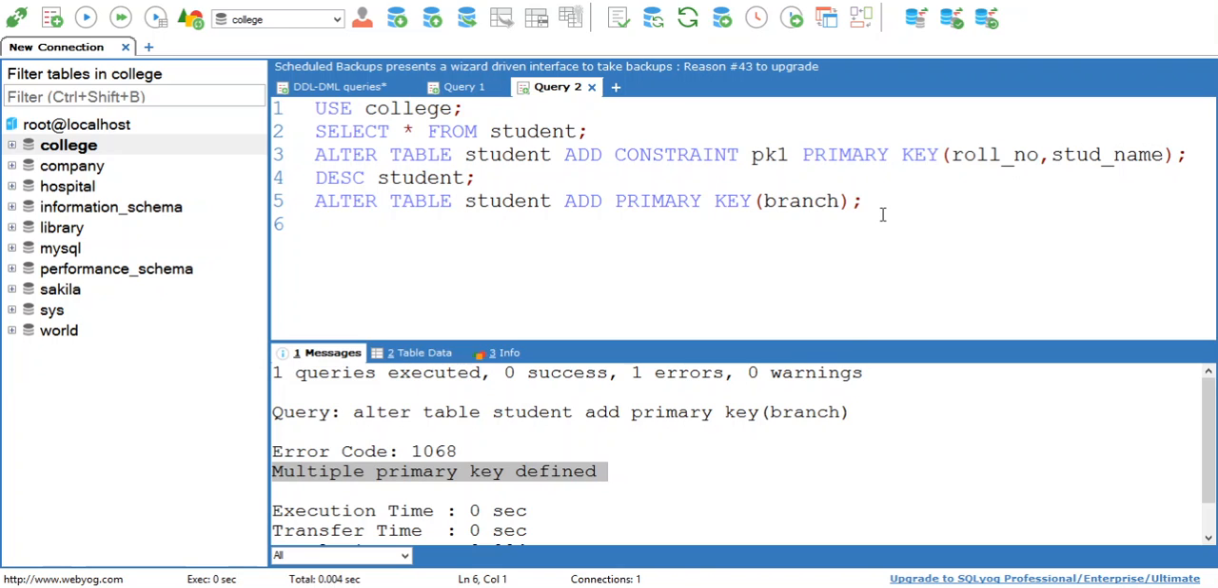Now let's see how to drop primary key constraint. If you have applied primary key to any attribute in your table, and now you don't want that attribute as a primary key, then you can simply drop that primary key from the table by using the same command, that is alter table. Here I don't want roll number and student name as a primary key on this student table, so I can simply write alter table student drop, my constraint name is pk1.